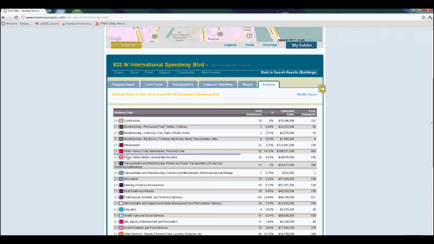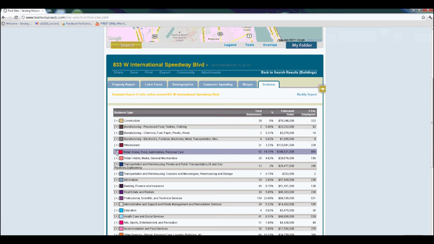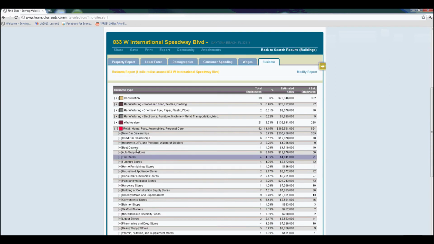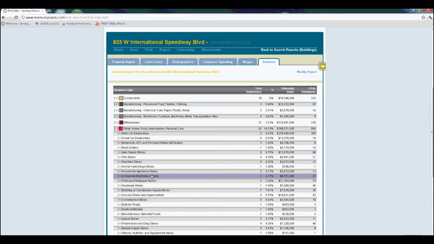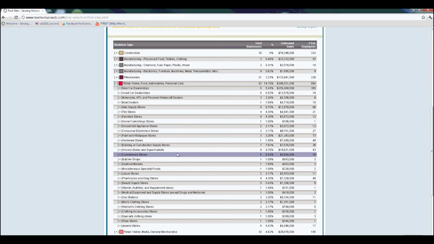And for this one, let's search under retail. So you click the plus, and now it's going to break it down into subtypes. So you have new car dealerships, used car dealerships, motorcycle, ATV, and watercraft dealers, and it just goes on and on for major retail. This is home, food, automobiles, and personal care. And now you're down here, you do also see there is retail, hobby, media, general merchandise.